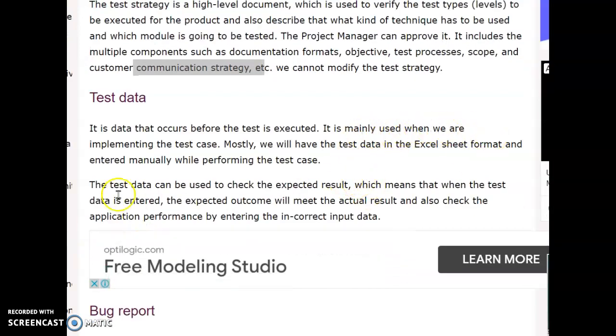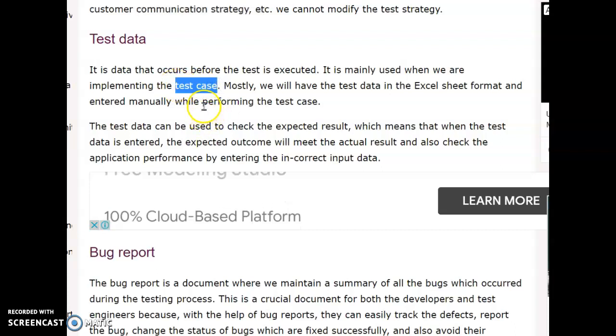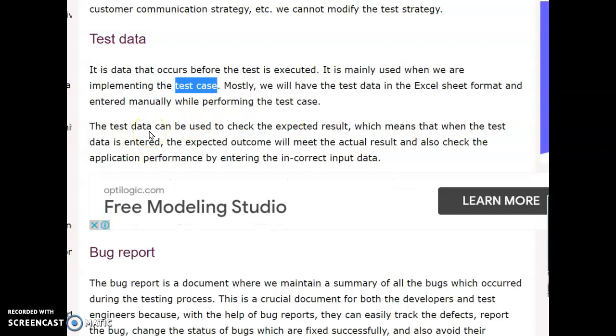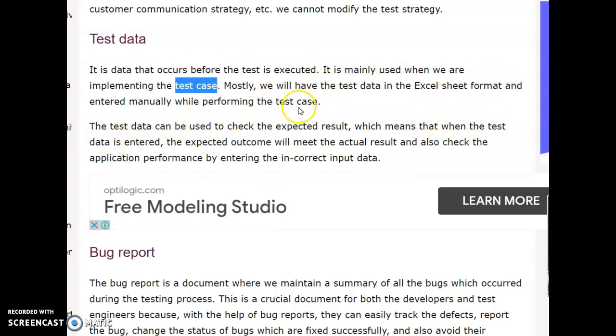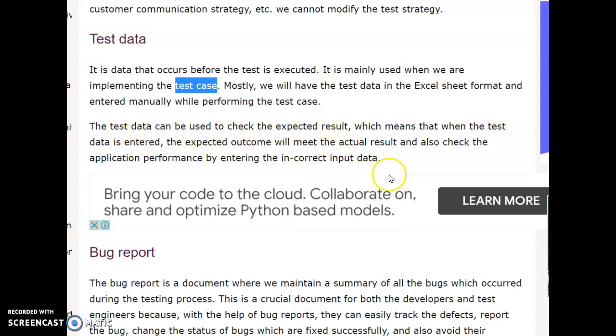So it is mainly used when we are implementing the test case, because the test case is the heart of our software testing. And let me tell you what test data is. Suppose you have to test the login page. For the login page, the test data is your username, your password, then the login button or forgot password, whatever there is, that is our test data. So mostly we will have the test data in Excel sheet format and entered manually while performing the test case. So I have to enter the username manually, and whatever the password is, I have to enter it manually. That is usually how the testing is done.